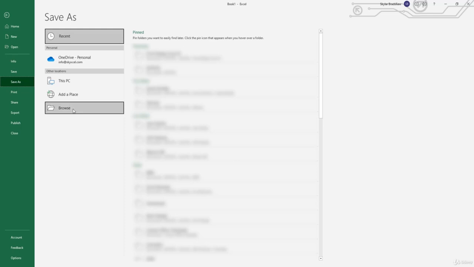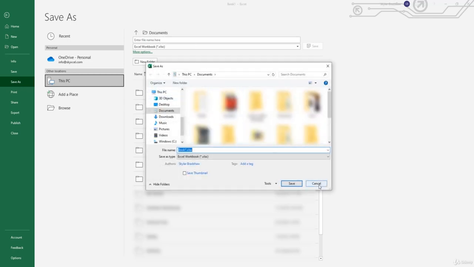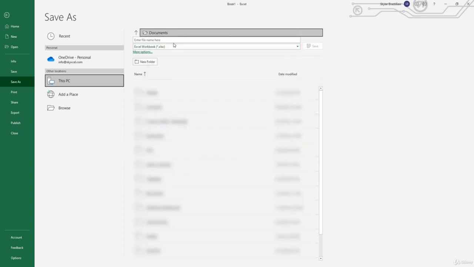You can click Browse and search for a location there, or you can click This PC. And right now it says that we're saving it under My Documents. I could click this and change the location if I wanted to, but as of right now, Documents will do just fine. Now, right underneath that, we need to give it a name. For this example, I'm just going to call it Test Save.